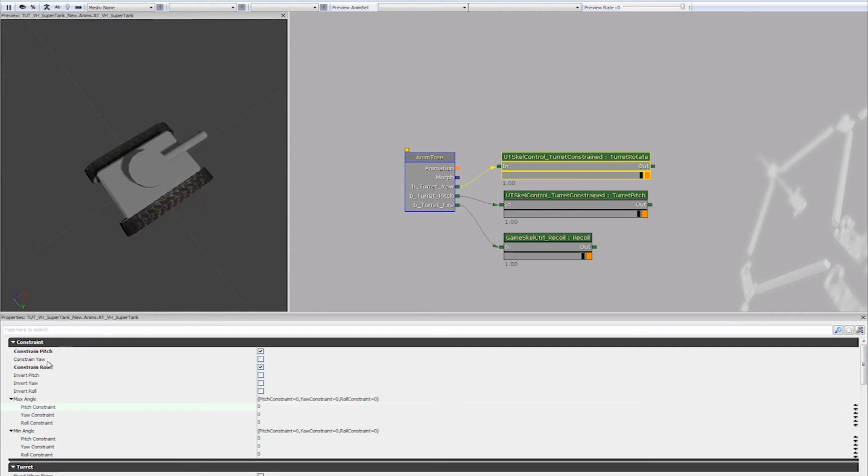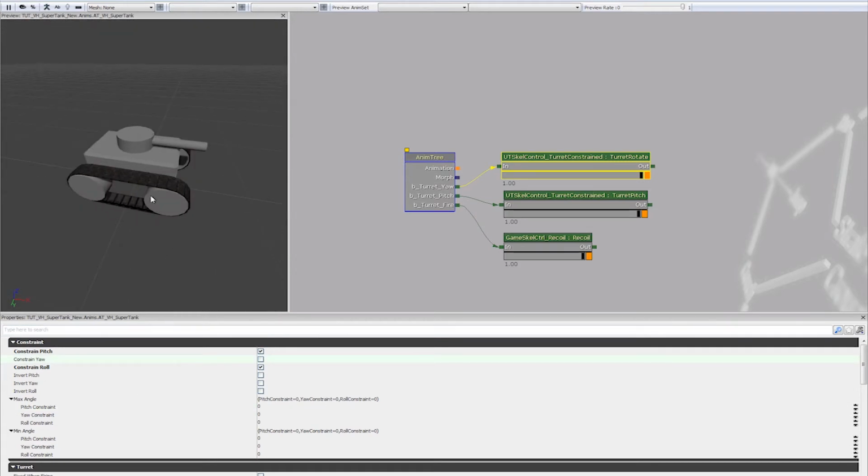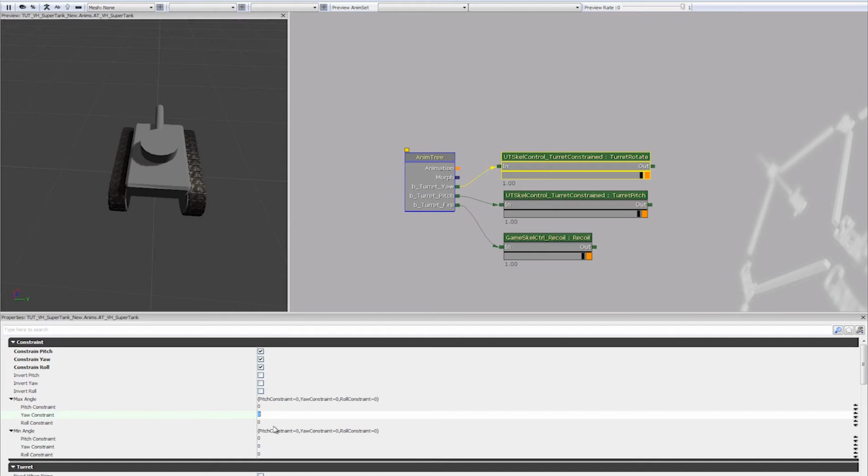And for the yaw constraint, we don't want to enable the yaw constraint for this main cylinder, because we want it to be able to go a full 360 degrees in each direction. But maybe your tank is different and you do need some type of a maximum or a minimum angle rotation limit for how much your turret can turn left and right. So in that case, you would want to enable constraint yaw, and then you can set up what the maximum degree is in each direction.